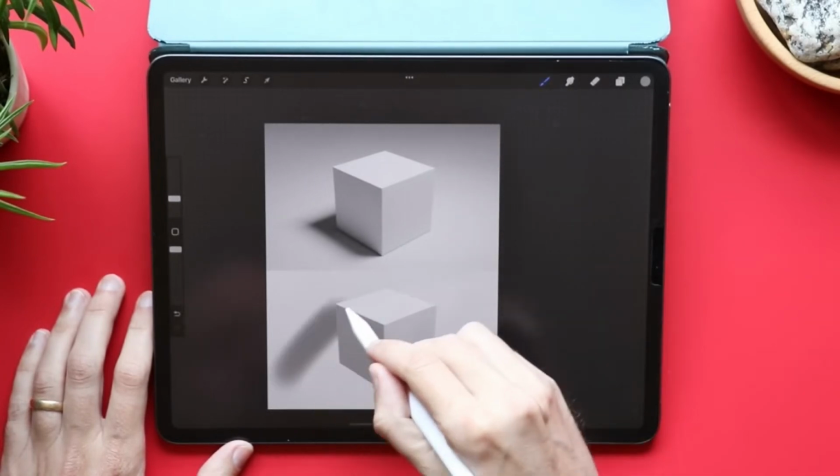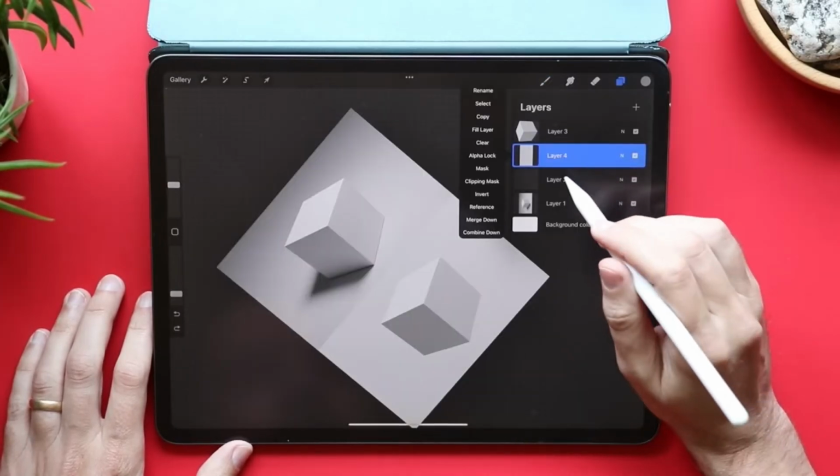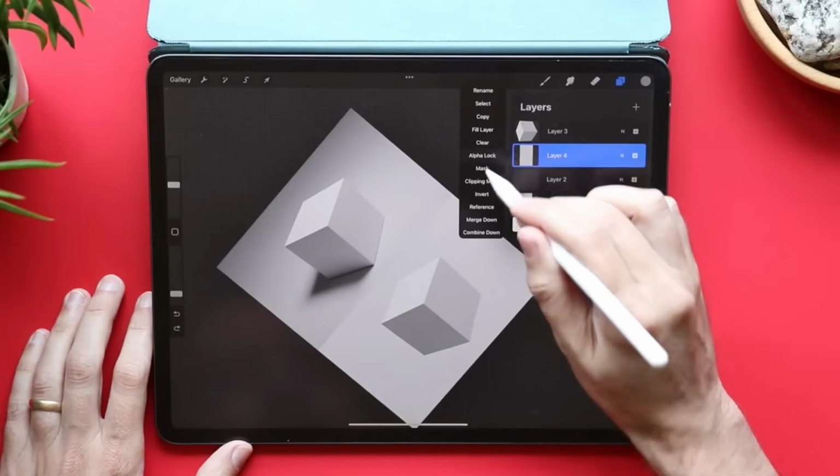Next, I wanna lay down paint where I've already painted. Now I can use the selection tool and select that again. That works perfectly well, but there's another setting I wanna talk about here called Alpha Lock. This is called different things in different apps.